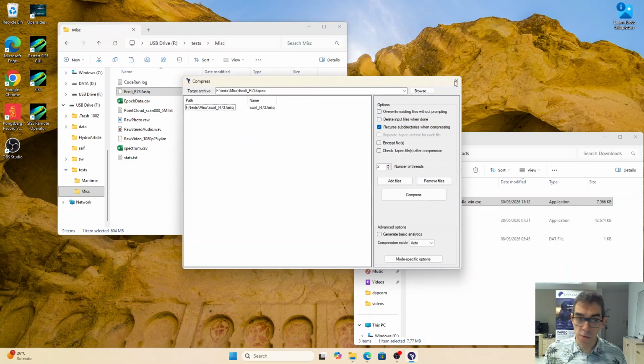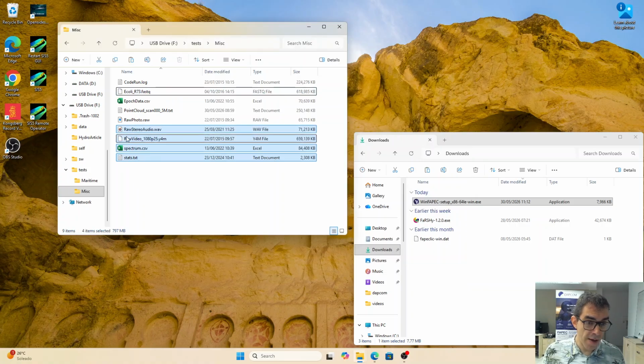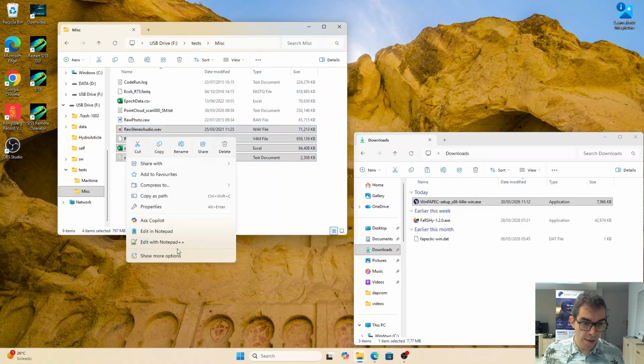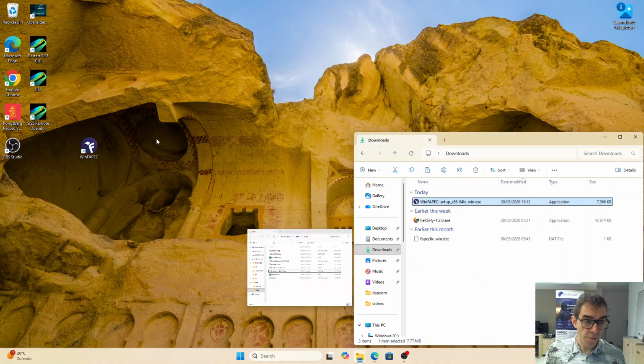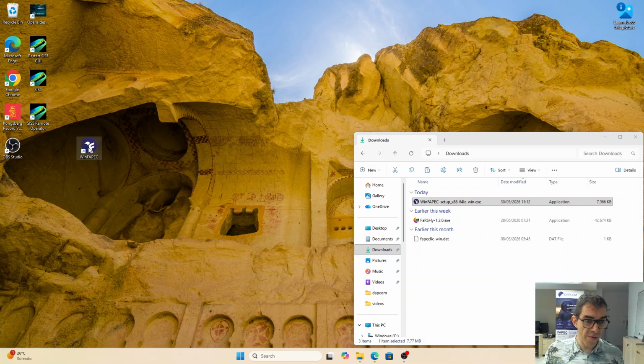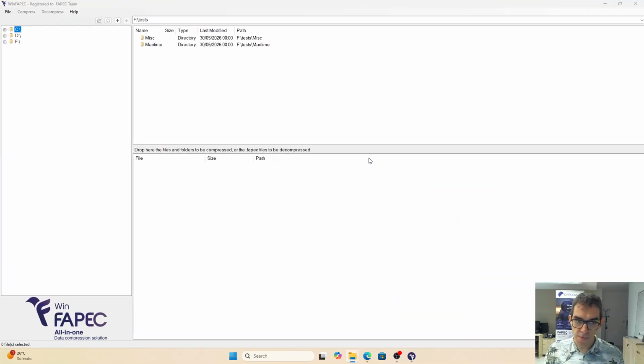So you can just do like this, or select a few files, right-click again, show more options, and in this case, you will see that you cannot compress directly with WinFAPEC because they are different files. You can just do that in the right-click integrated menu when it's file by file. So for different files, we open again WinFAPEC.